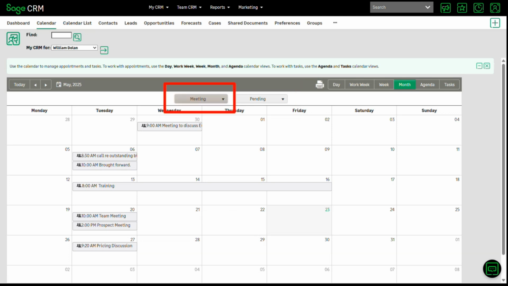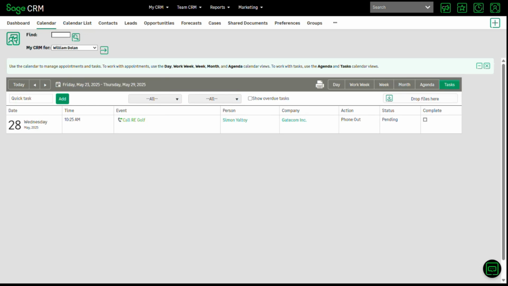Now, you can notice that I've put a filter in here, and it's making sure that I'm only looking at the upcoming meetings. So I've deliberately excluded any of the time-based to-dos or tasks that I have to do. But I'll click on the task list, and you can see here that I now see all of my pending tasks.